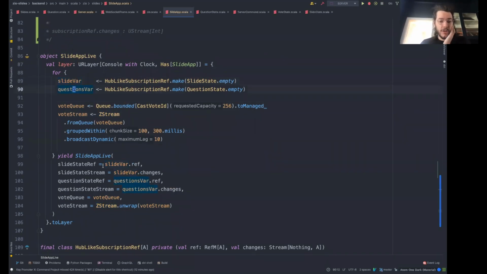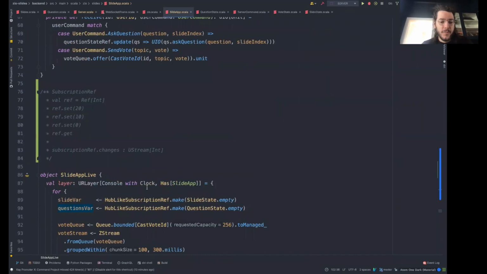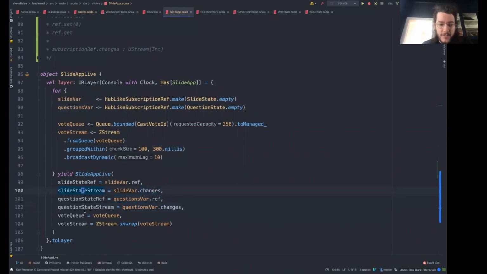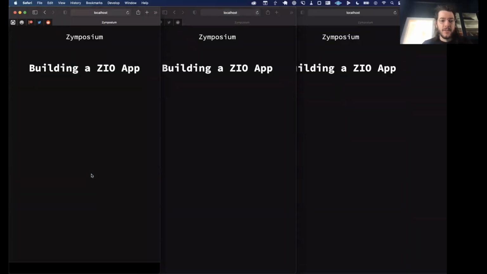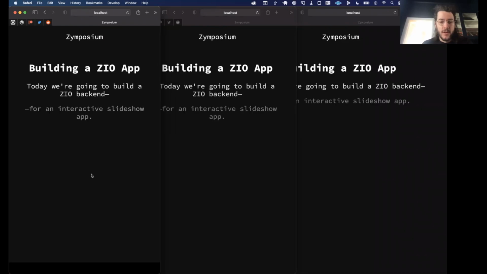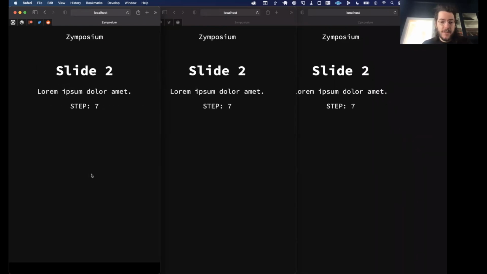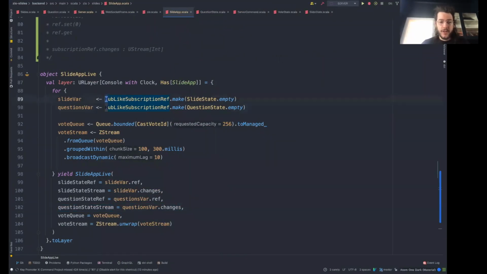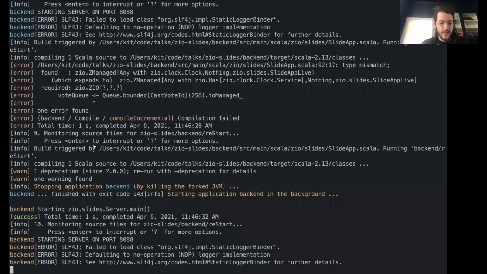We're making these vars, and then we're just pulling out those two properties I talked about. For the slide state ref, we're pulling out the ref, and for the slide var, we're pulling out the changes. Questions var, getting the ref. I call these vars, I should not say var, I should say subscription ref or something, and then the changes. Just by assigning this changes property to these different streams, that's enough to get it to work, because I've used that broadcastDynamic, which is going to broadcast these out to everyone. If I say use SubscriptionRef, which is the old version, it should have, I believe, the same interface. No, I have to say toManaged here. But this should restart, it's going to reload.